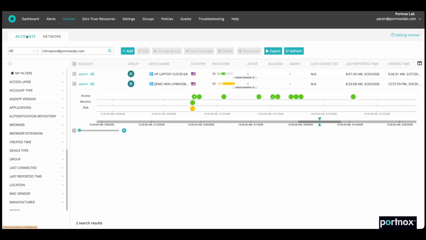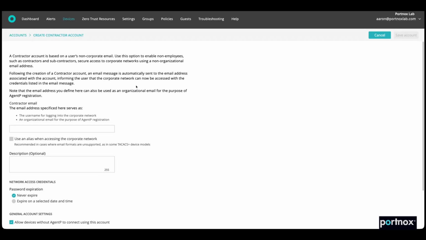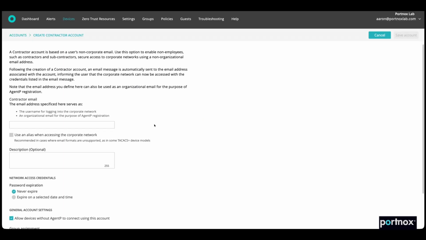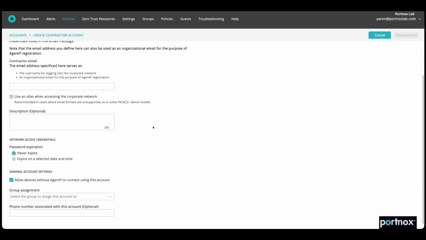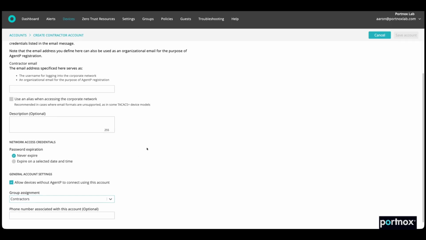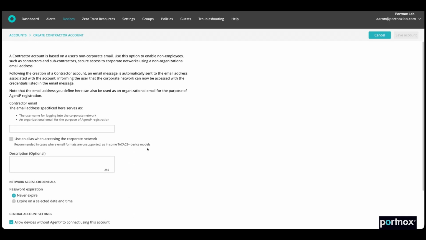Accounts represent the identities accessing your environment and can be configured from within the devices area. In most deployments, these are synchronized from an identity provider like Microsoft Entra ID, Okta, or Google Workspace, but can be manually configured, for example, contractor accounts or MAC-based authentication, MAB, so that IoT devices can be fingerprinted and added. Here we're assigning the group to which these accounts, when a device joins later, will be associated. We'll see in a little bit the power that groups have in simplifying the management within Portnox.